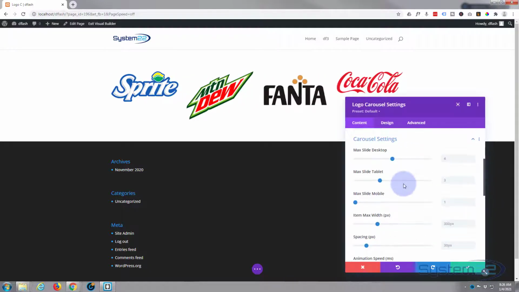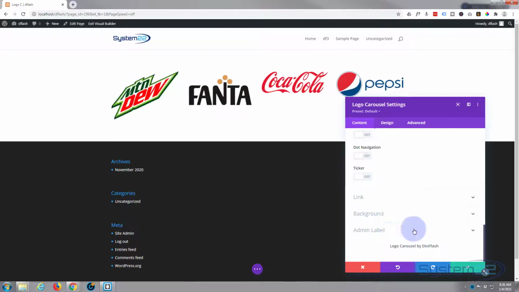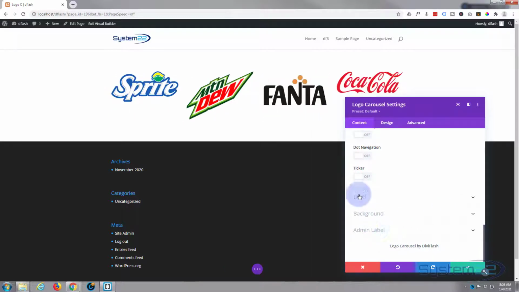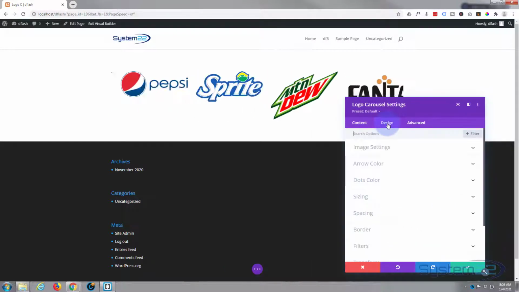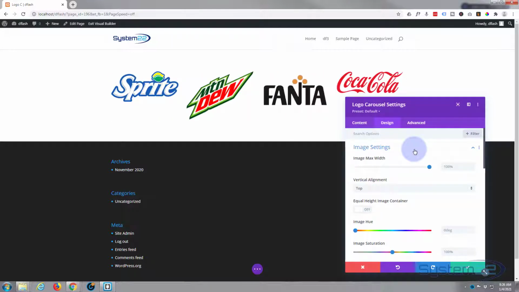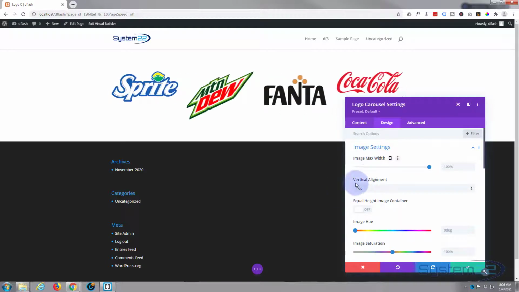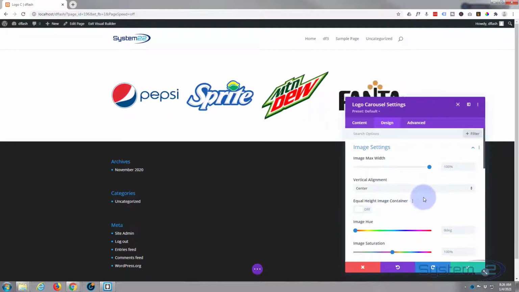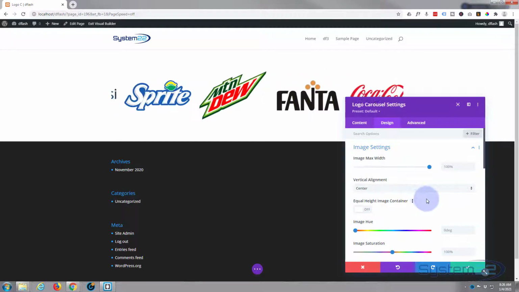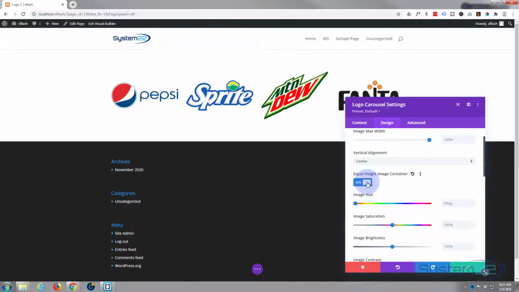Okay, so we were in our carousel settings. I think we're in pretty good shape there. Don't want a link, don't want a background, don't want an admin label. You can go into the design here and you can set the image settings. You can give them a max width. You can vertically align them, top, center, however you want them. I'm going to put mine in the center or the bottom if you wish. You can use equal height image containers if your images are all different heights.